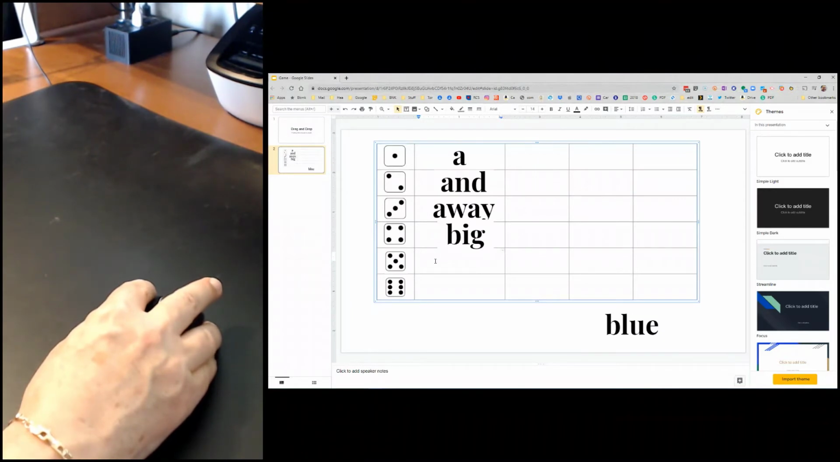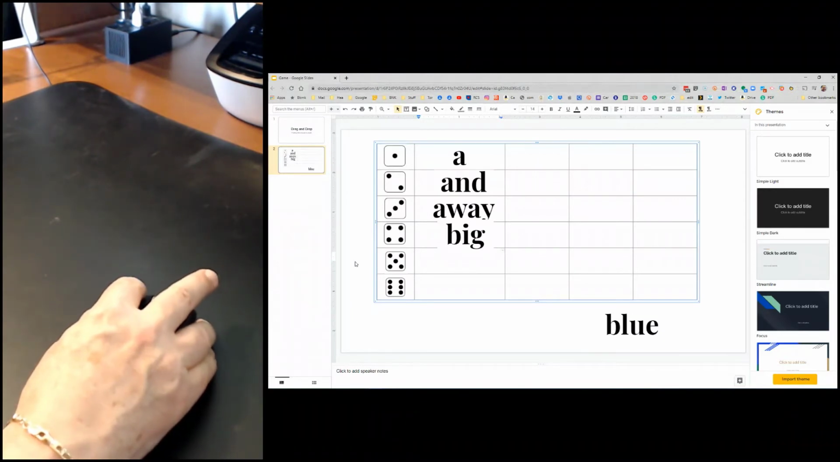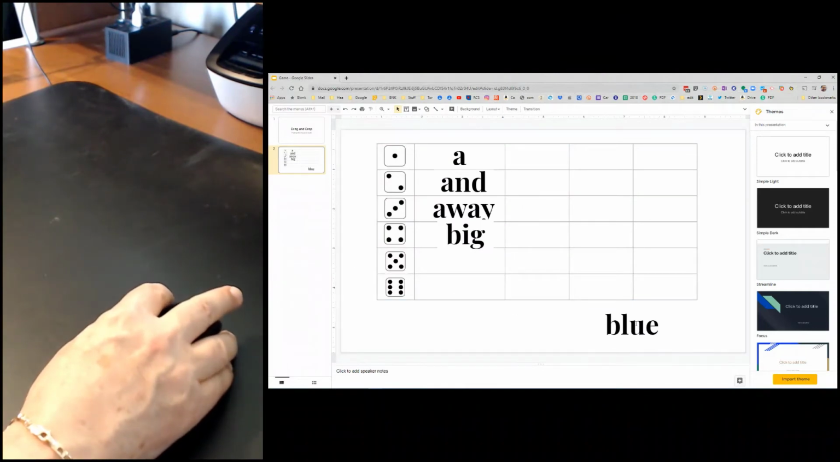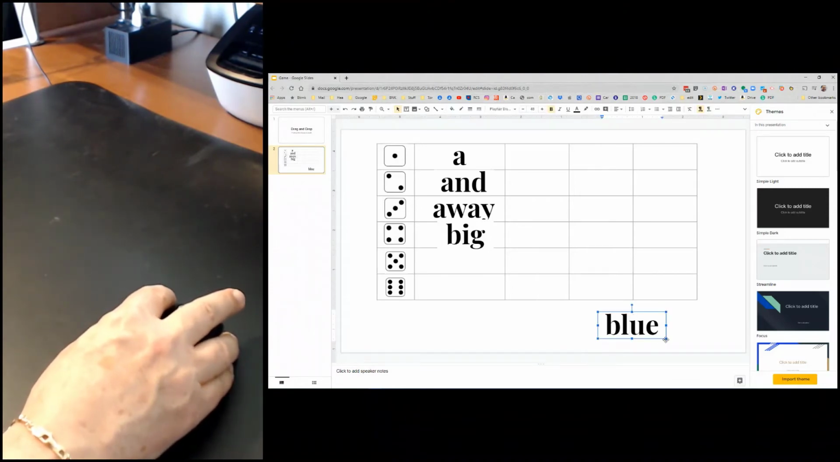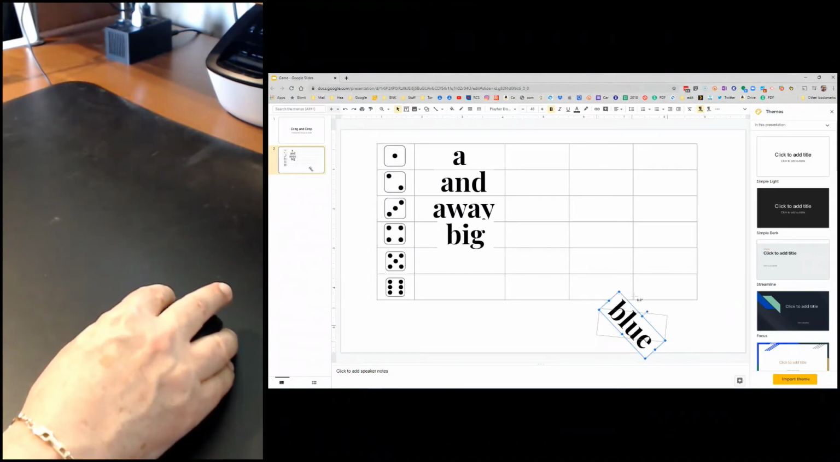Last one, you know what to do, right? Click over here, make sure I've let go of things. Come over to blue, see the I-beam? Click. There's the handles in the frame, the blue frame around the outside and the handles around the edge. This one is really cool. Look. It lets you spin it.